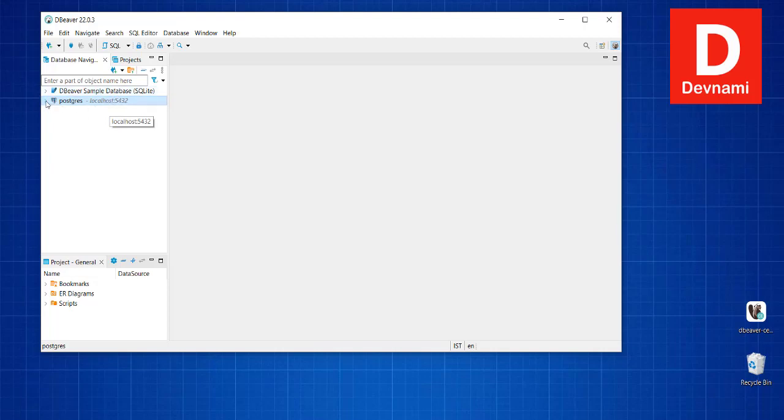Now if you expand this, it will show you the list of databases, roles, administrator, and system info folders. Let's go with databases. Here you see stats for how much it is consuming on your system. Let's go and open testdb.